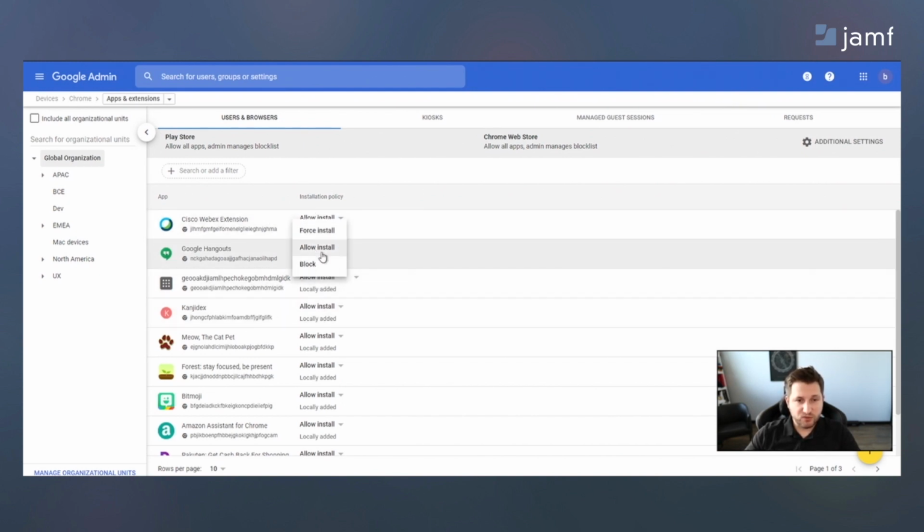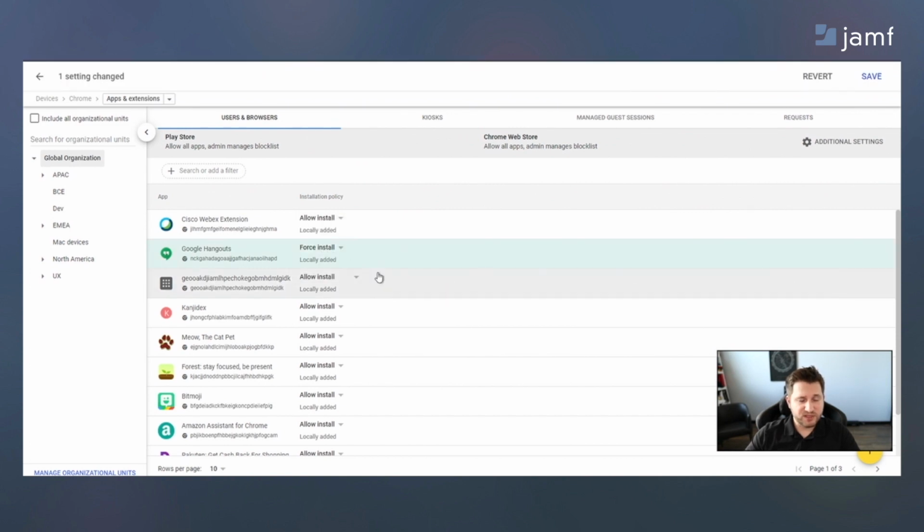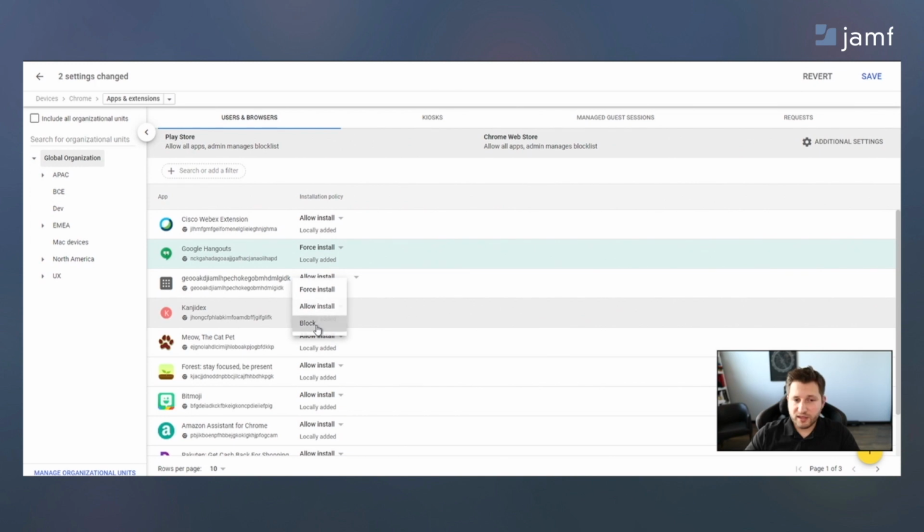You can choose to force install, which means that every user in that specific OU gets that extension, or you can also choose to block an extension, which means that if a user tries to install it, they'll be blocked from installing it. Once again, the concept of inheritance applies in the console in this section as well. So you can individually override configurations for an extension at each OU.